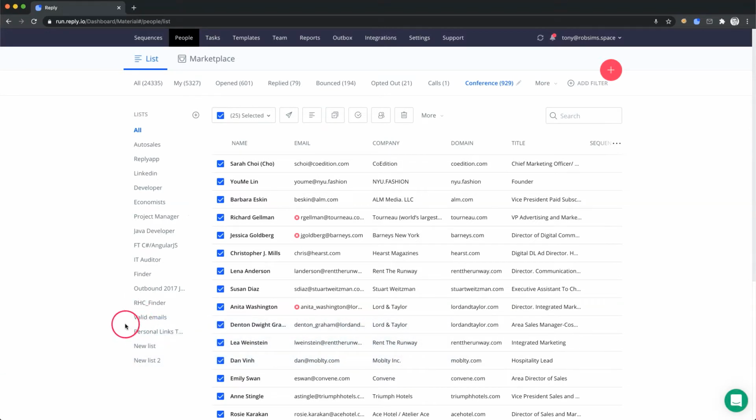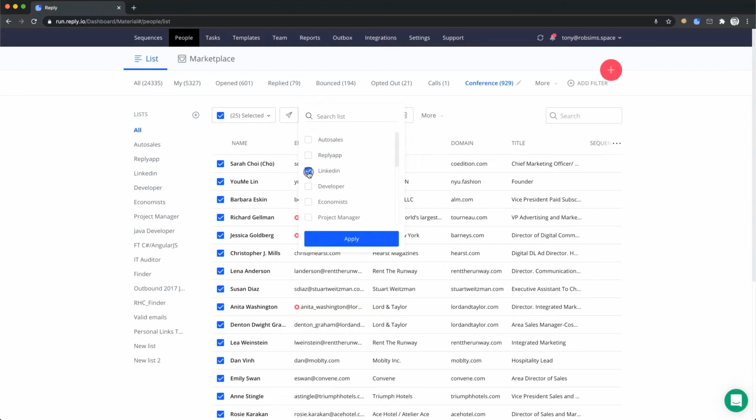You can have the same contact in as many lists as you would like and create as many lists as you need. To transfer contacts to specific lists, just select them from the All list. Press the Lists option, select the destination you want to move the contacts to, and press Apply. You can also add contacts to a list directly from the Import Contacts page while uploading a CSV file.